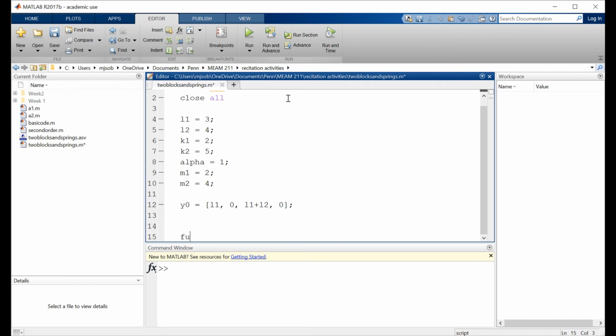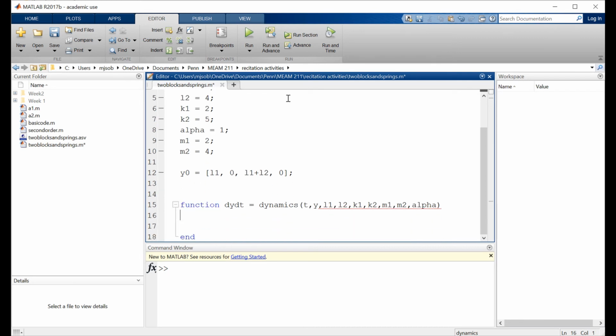All right, let's go ahead and define our function for the dynamics. And this one's going to look a little bit different because we're going to pass in all the different values for the various constants we'll use. So we'll have our standard t and y, but we're also going to have L1, L2, K1, K2, M1, M2, and also the alpha timing constant. Okay. So as with before, we're going to make a representation for our derivatives. It's pre-allocated.